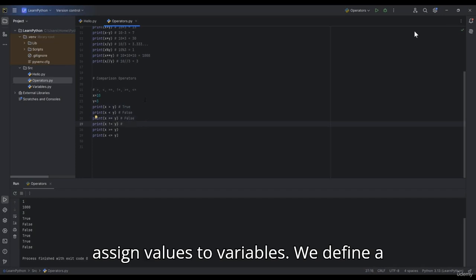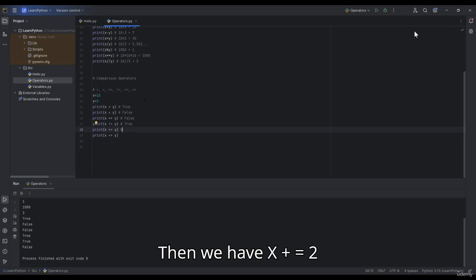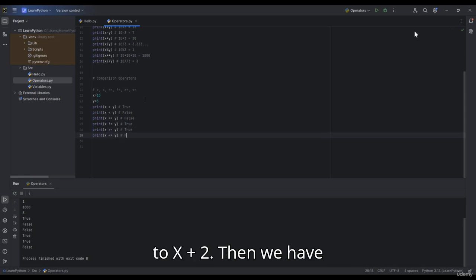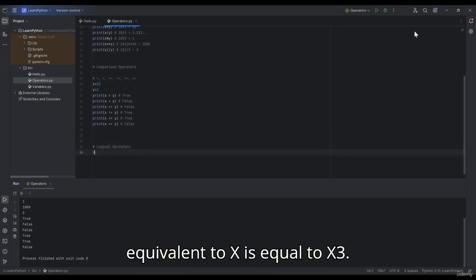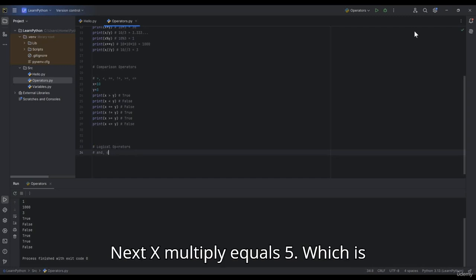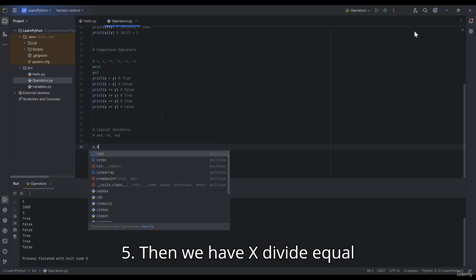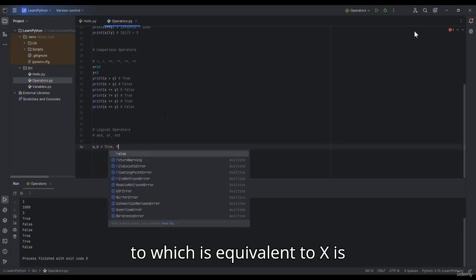We define a new variable x having the value 5. Then we have x plus equals 2, which is equivalent to x equals x plus 2. Then we have x minus equals 3, which is equivalent to x equals x minus 3. Next, x multiply equals 5, which is equivalent to x equals x asterisk 5. Then we have x divide equals 2, which is equivalent to x equals x divided by 2.